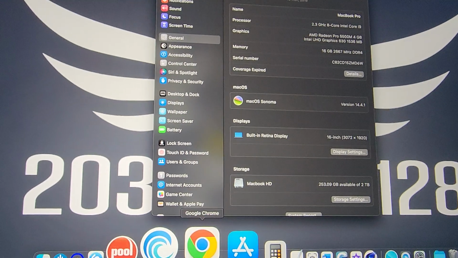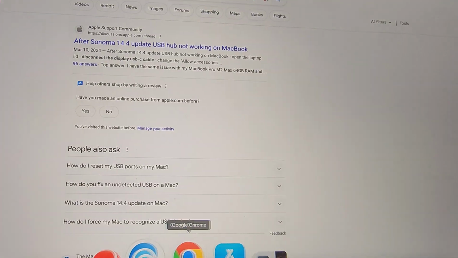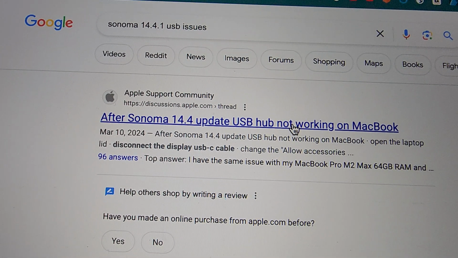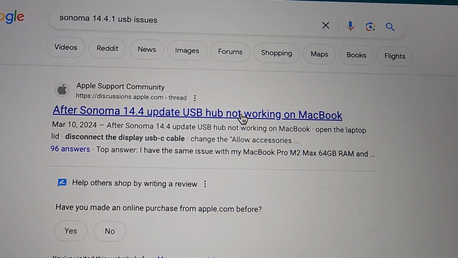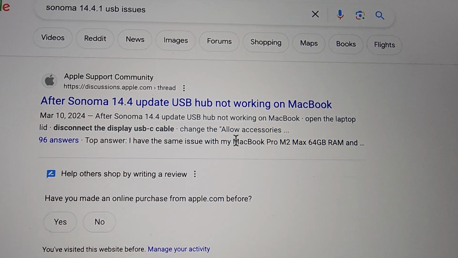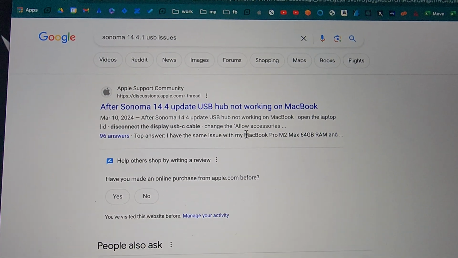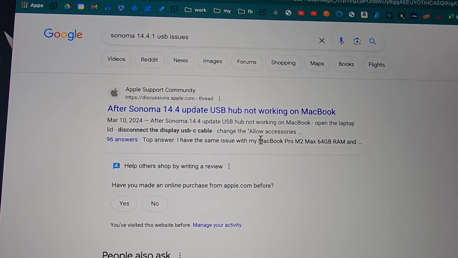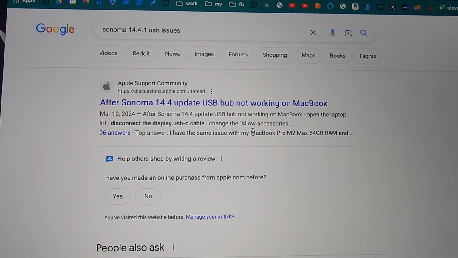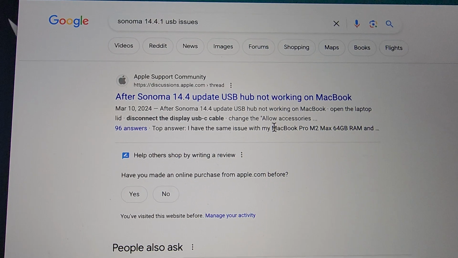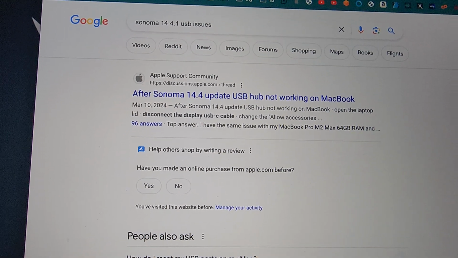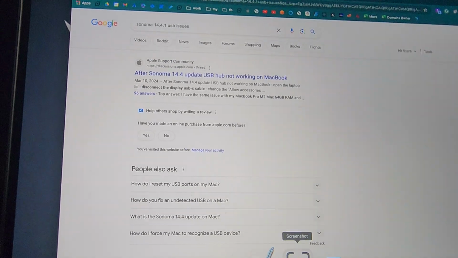A lot of the controllers are not affected. This appears to affect, as you can see on Apple support community, people are complaining. Sonoma 14.4 update, USB hub not working. So many people, I had DJs contact me because they had issues with their USB port using older controllers like SZ, SZ2. If you have a newer controller, you may not have a problem. But if you have one of the older controllers, you may have a problem using Serato.